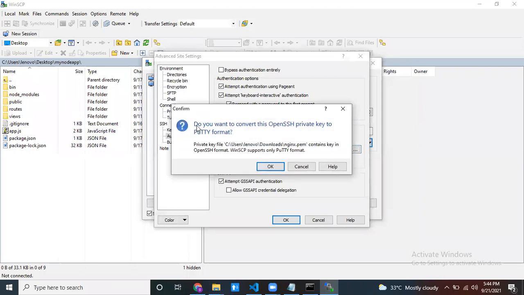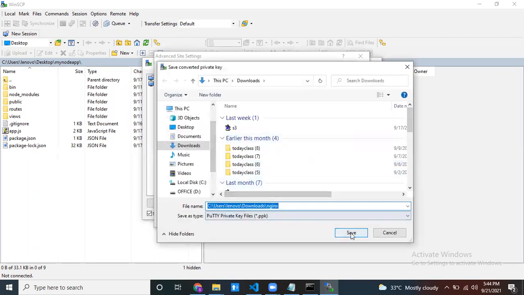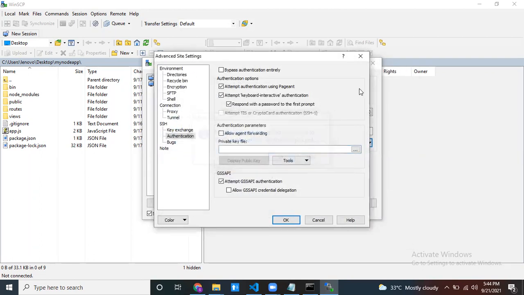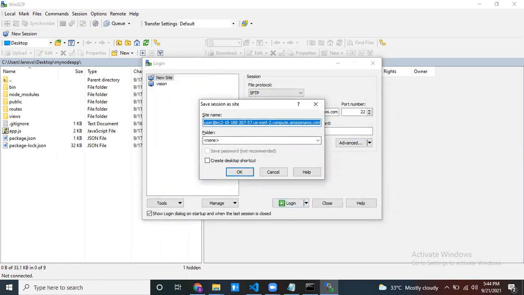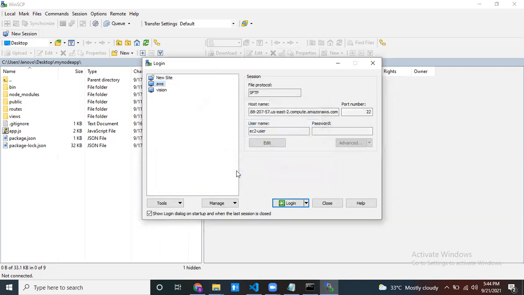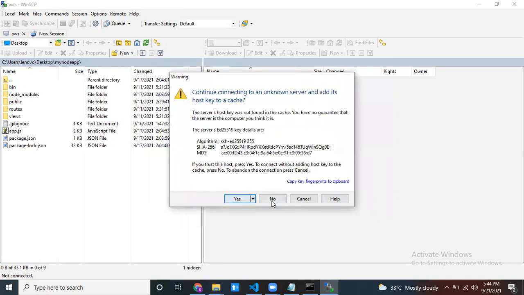Now see, it's asking, do you want me to convert this OpenSSH private key to PuTTY format? Yes, say okay. It's just converted to a PPK private key file. The PEM file turned into a private key. Now say okay and then save it. Give the name, I want to connect with AWS instance, so you can say AWS. Now click on login. Now you are connecting with the EC2 instance.